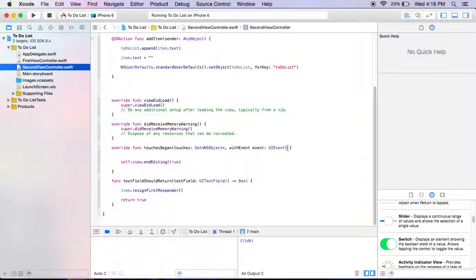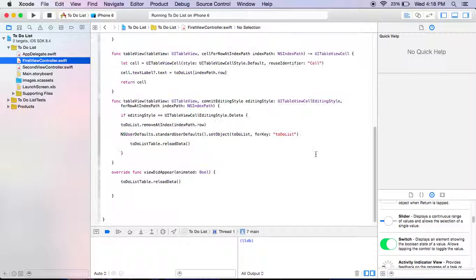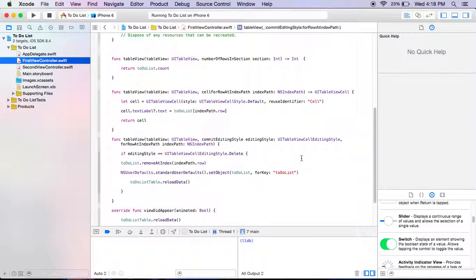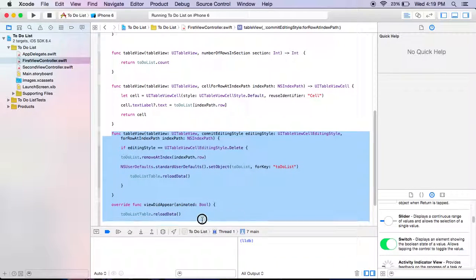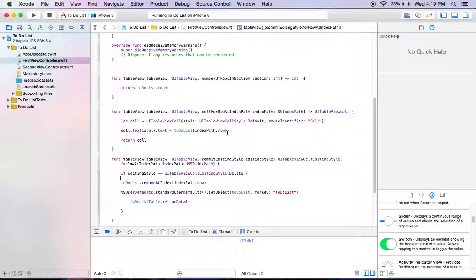The final thing I wanted to add was definitely just a delete button, because once you're done your tasks, obviously you want to get rid of them. So here we used these two functions right here, and it basically uses the editing style that Apple has in the database of the red delete button, and lets you take away all the items that you want in your first view controller.